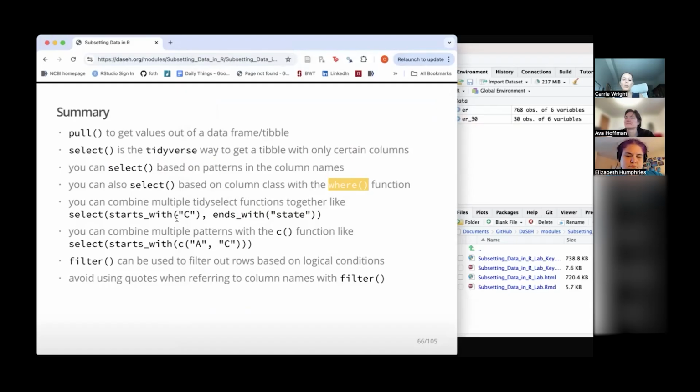We can do multiple tidy select functions by just putting a comma in between. And we can even do multiple patterns if you wanted to do that. In this case, you're going to need to use the combine function.